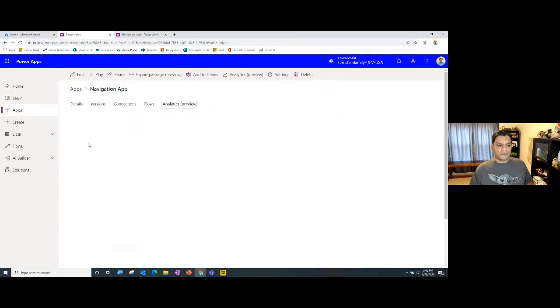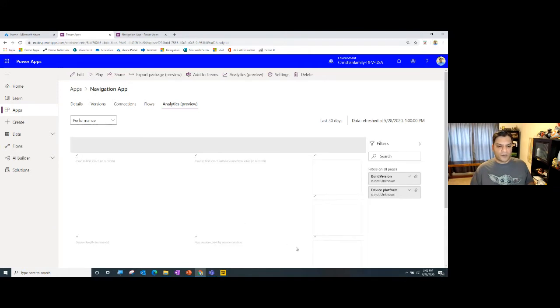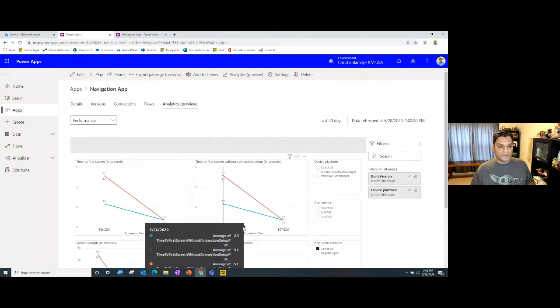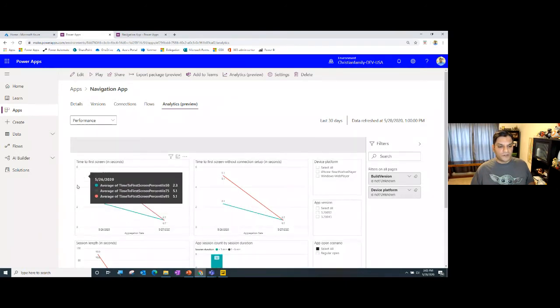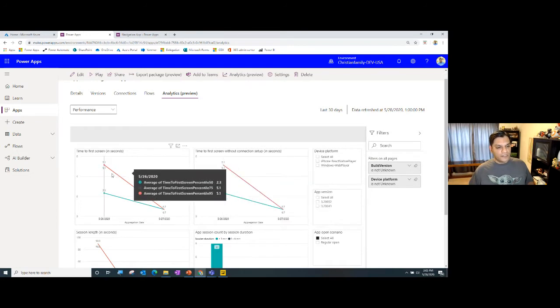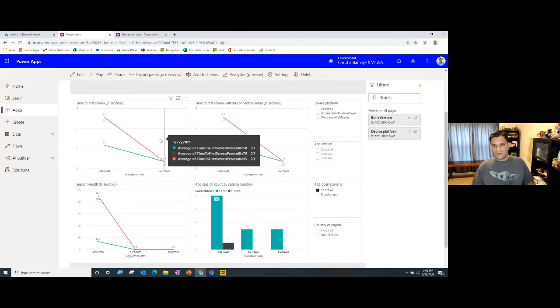Let's go to performance. In the performance over here, again, as you can see, there's the Power BI watermark. And it's telling me the time for the first screen without any connection. It's giving me basically the performance: the time for the first screen to load. If there were any data connectors, you can see that without the connection, the screen loaded at this speed. With the data connection also, it loaded at this speed. So basically the performance with and without the data connections is almost the same.